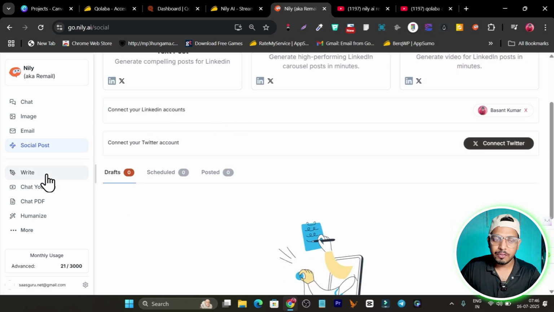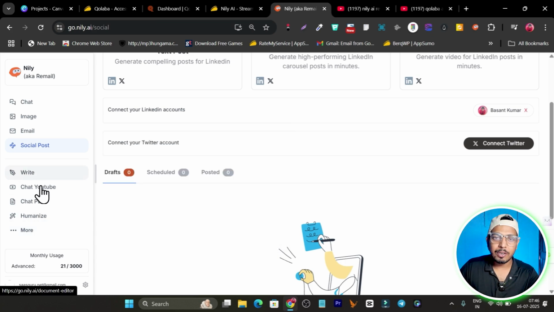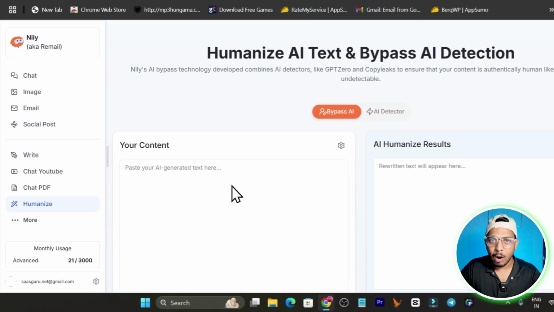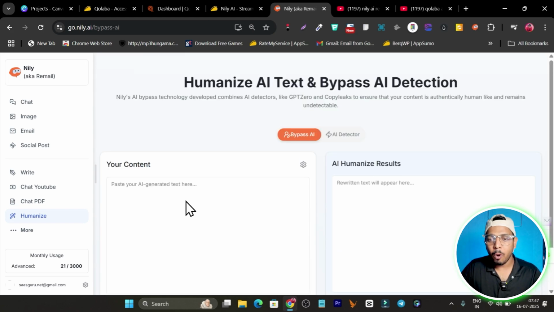Then we have these other features available, like we can write or generate text, we can chat with our YouTube videos, get the summaries or whatever desired thing we want to get from the video. We don't need to watch the video till the full end. Then we can chat with the PDF. There's also the humanizer section available that is going to find out what AI text is detected in your content, or you can also make it a humanized version.